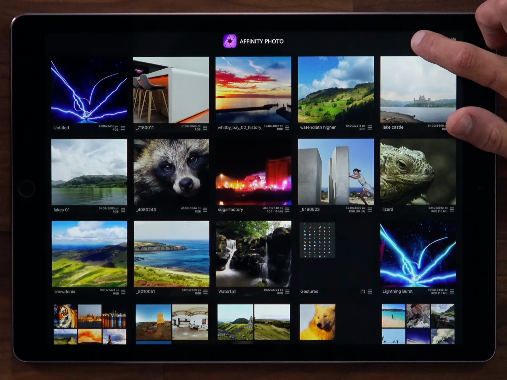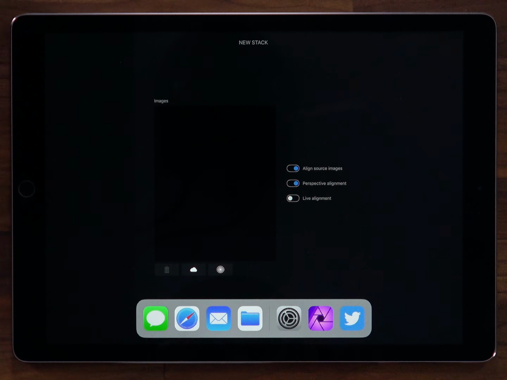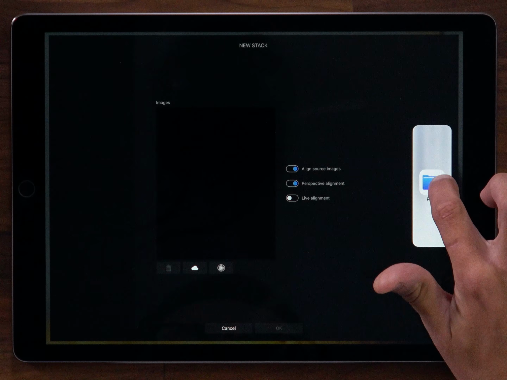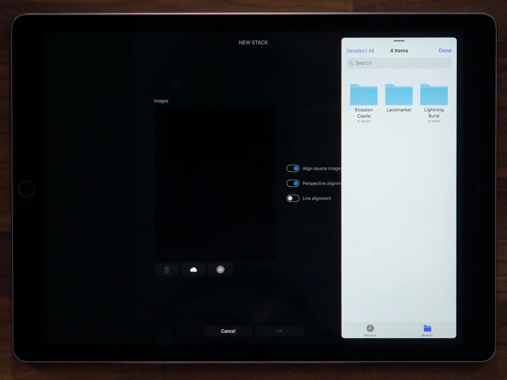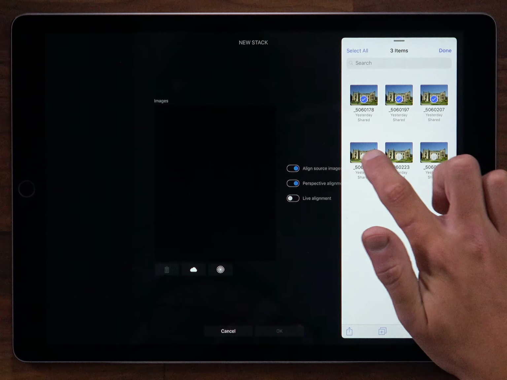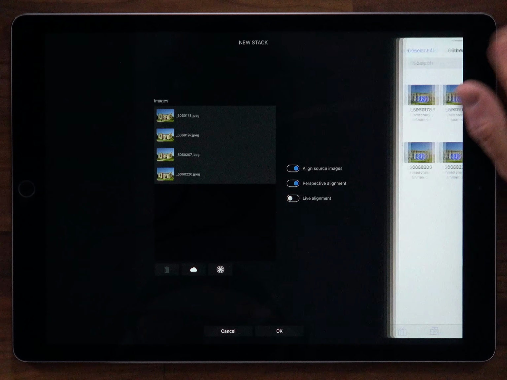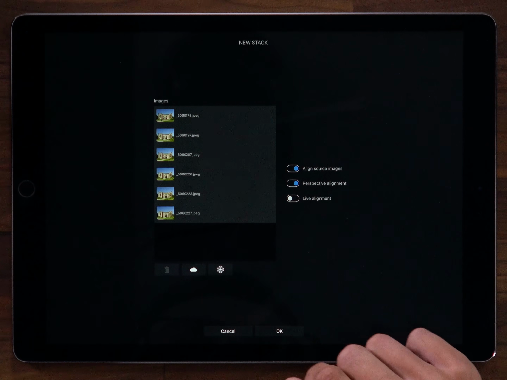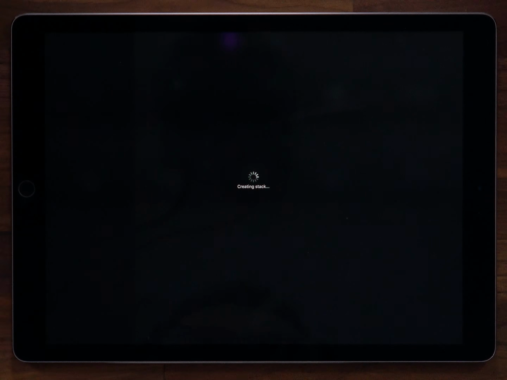Let's have a look at object removal as well then. So once again, I'll create a new document, go to New Stack. Again, I'll just float my Files app out onto the right here. This time, let's just move back a folder and I'll select Elveston Castle instead. Okay, once again, I'll just tap Select in the top right, select my 6 images and then just tap hold and drag them in. Now this time we do want to align these source images, so we'll leave these options as they are and tap OK.